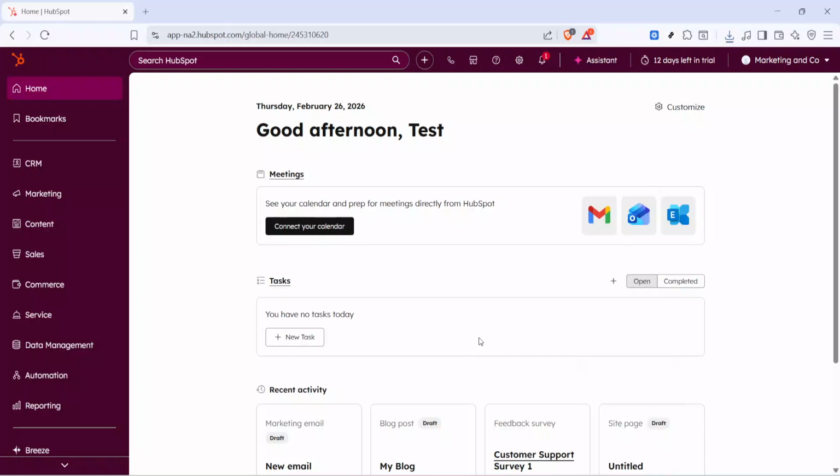In today's video, I'm going to teach you how to set up the Salesforce integration in HubSpot. By the end, you'll know exactly where to go in HubSpot, what to click, and what to expect during installation so you can connect the two platforms with confidence.